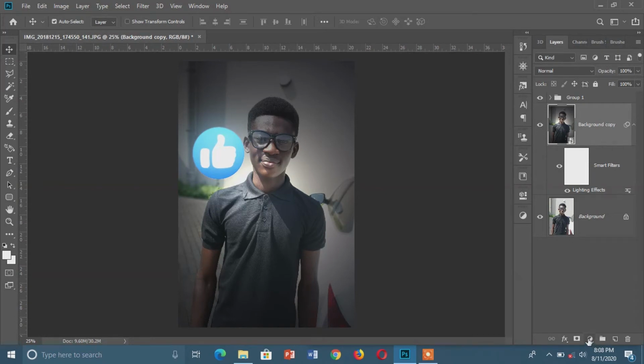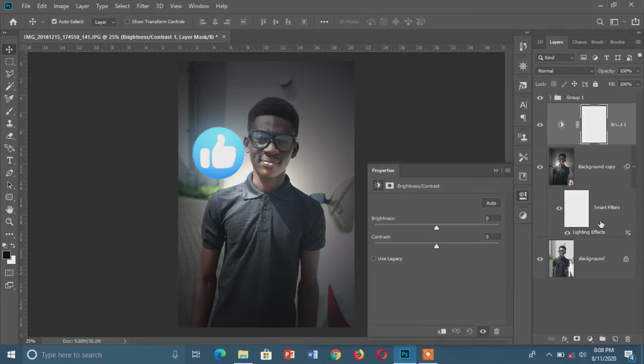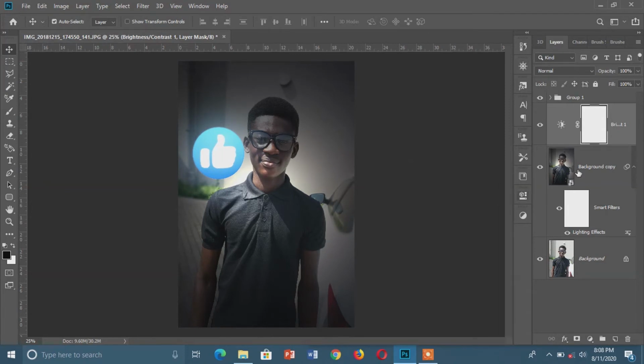So I'm going to go to my adjustment settings, which you could find below, a round circle which has been diagonally divided into two. Click on it, then go to your brightness or contrast. Sure. So what I'm going to do here is take my brightness a bit down, then increase my contrast, and then okay. Then I'm going to go back to my adjustment again, and this time I'm going to grab my hue or saturation.